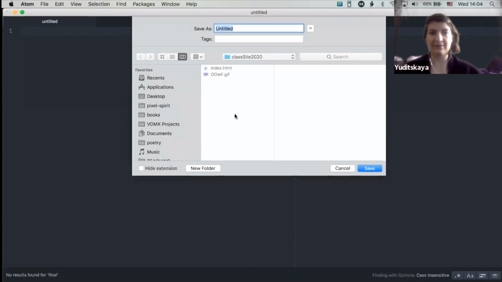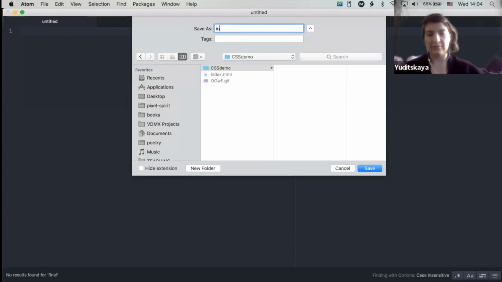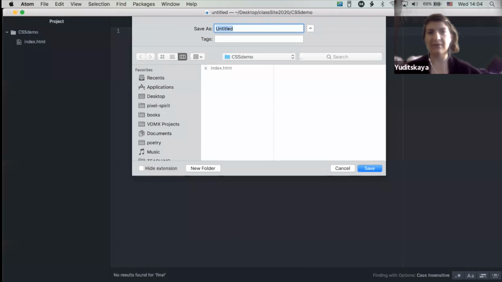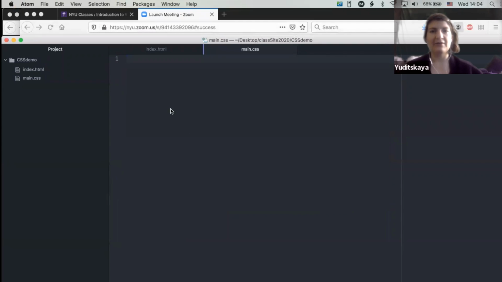So I will save this right now, make a new folder called CSS demo, and this will be index.html. So we're going to have an index file and a new CSS file. So let me save that. And I will save it in exactly the same place, and we'll call it main.css. Okay, save.